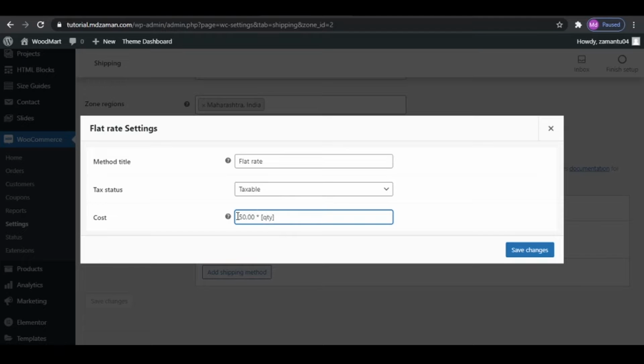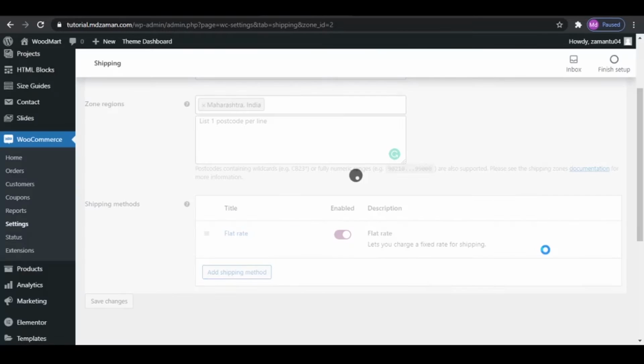So what this would mean, if someone is going to buy one t-shirt, it is going to cost them 50 rupees multiplied by 1. Similarly, if someone is going to buy 100 t-shirts or 200 t-shirts, the rate is going to get multiplied by the quantity. Alright, so click on Save Changes.